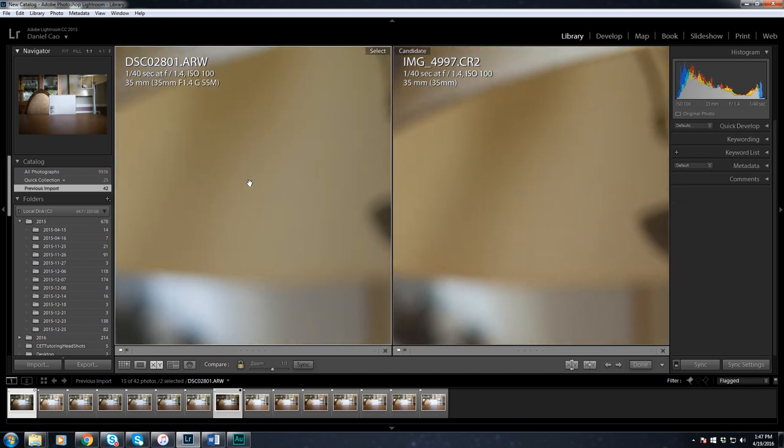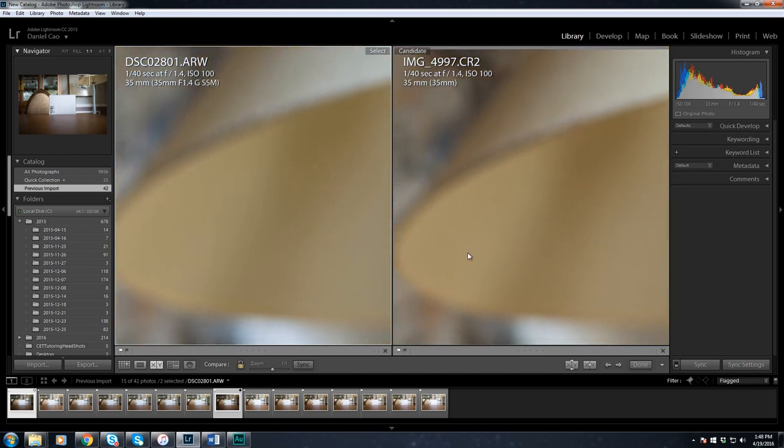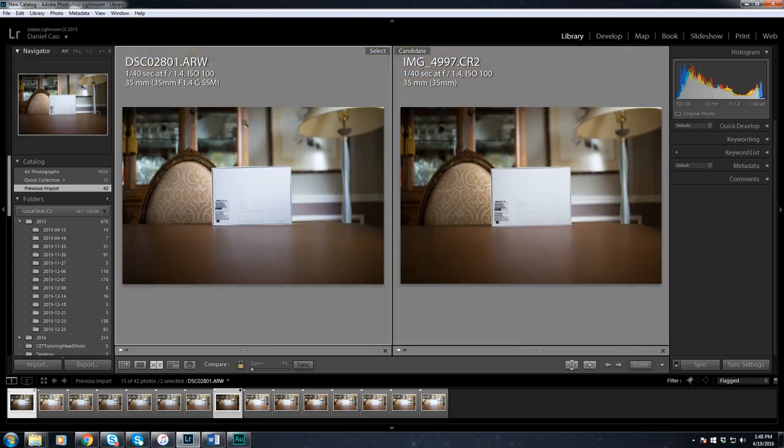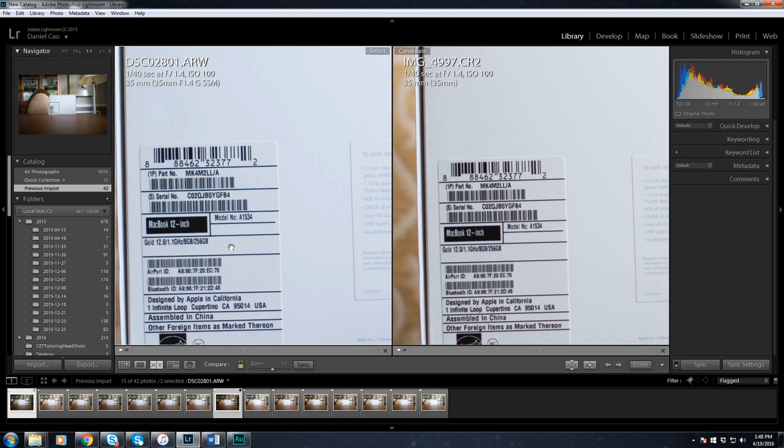Let me go to 101 here. Yeah, on the Canon, it's a lot more saturated compared to the Sony. So that's definitely one thing to note here. You can see it on the chair too, that on the Canon, it's much more saturated. Okay, so now let's get pixel peeping.